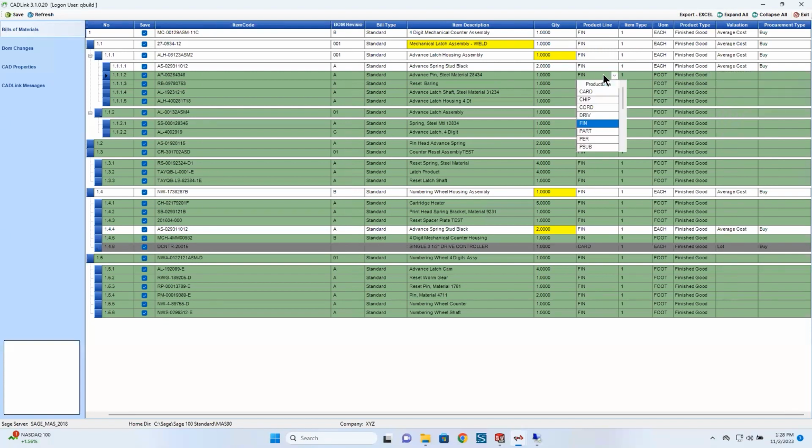So I can select a different product line code. I can select a different product type, right? So on and so on. This will give the CADLink users, the engineers, an opportunity to add additional ERP-specific information. Some of this information may not be present in the CAD model, and that's fine. Again, we don't want to force the engineers to add information into the CAD's properties unnecessarily. If they don't need this information in the CAD, that's fine, because the CADLink interface will give them a chance to add that ERP-specific information here.